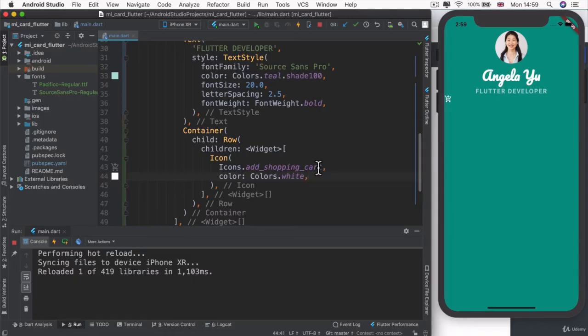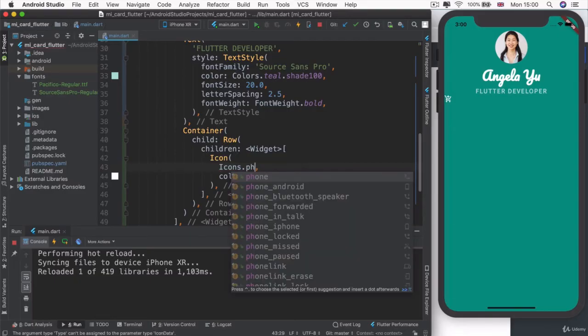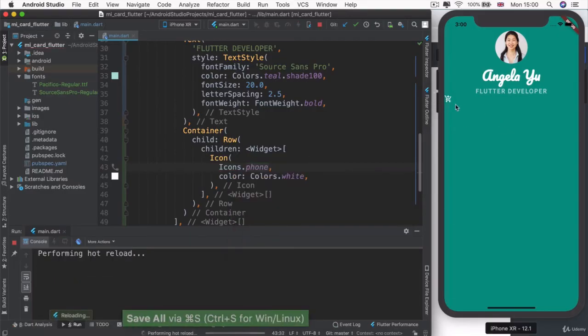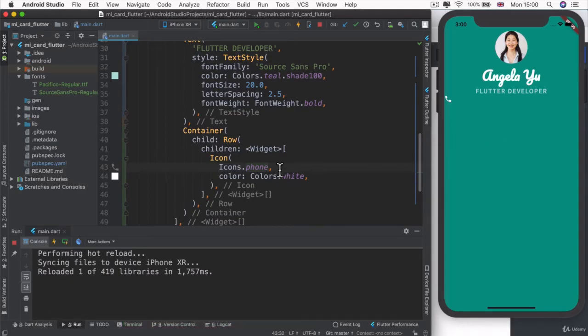All right, so the icon that we actually want here is the one called phone. And this one gives us that little phone icon that we can put next to some piece of text.